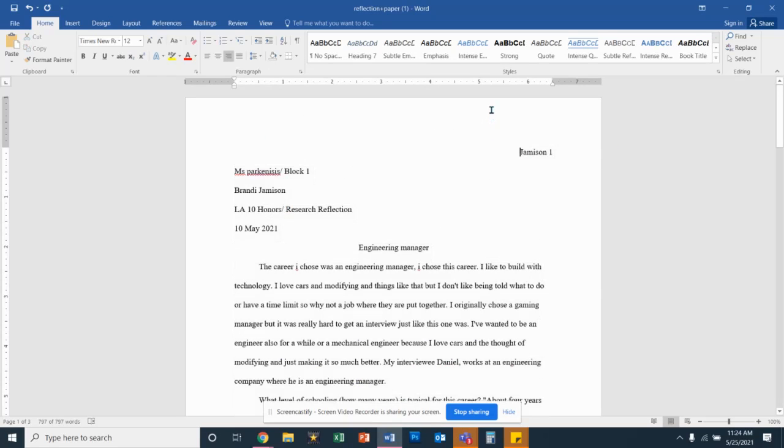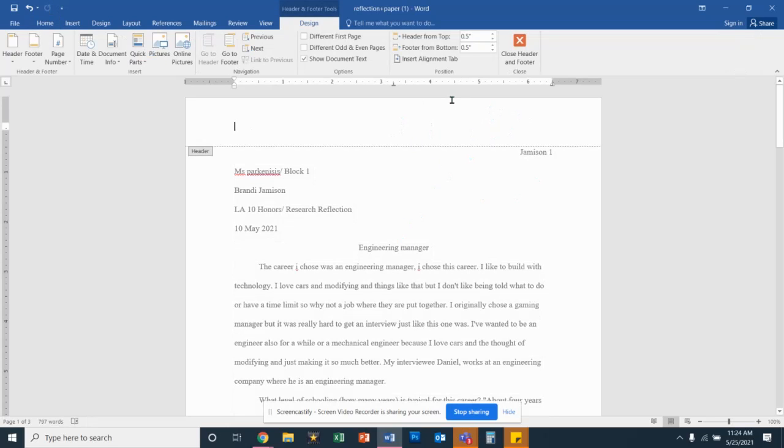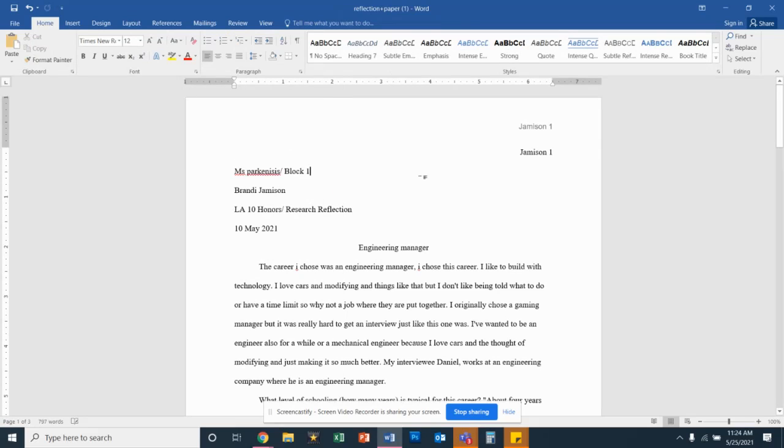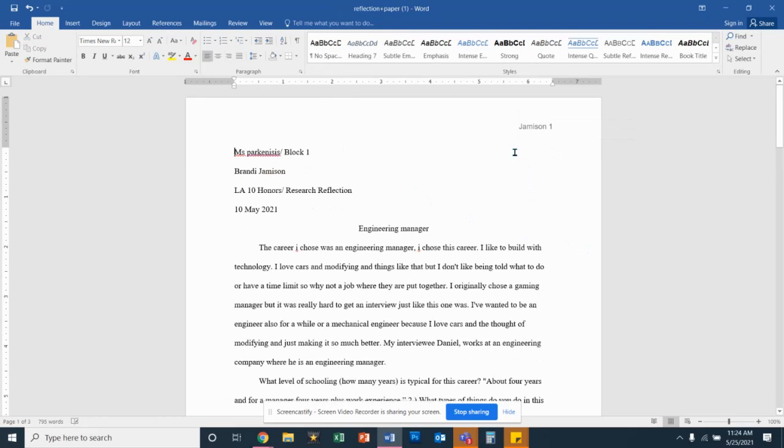Next is a running header. You want to double click at the top really quickly and put a page number in at the top of the page. Okay. Then type your last name and a space. And then double click down below and you have now a running header.